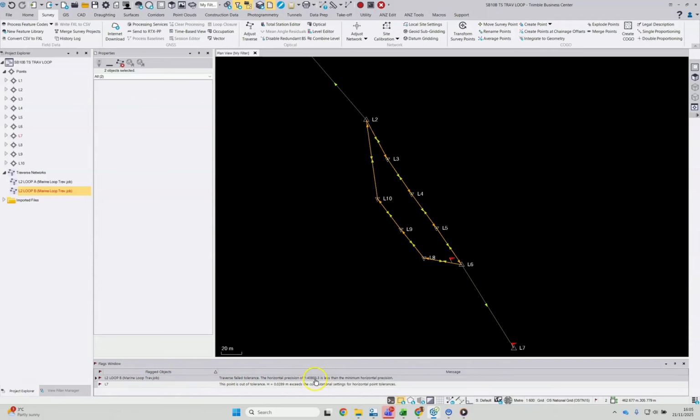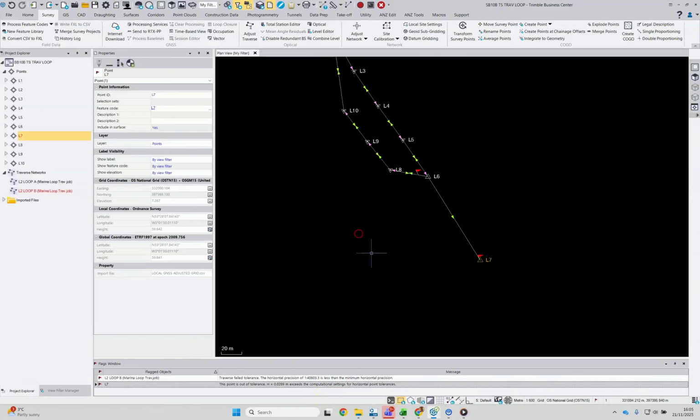So in my settings, I have a traverse horizontal precision value which is greater than this. So this one is flagged as failed, although at 1 in 40,000 it's still not terrible by any stretch. And then L7 has an out of tolerance message on it, which again means that coordinates possible from the input data for L7 disagree by a predefined amount.